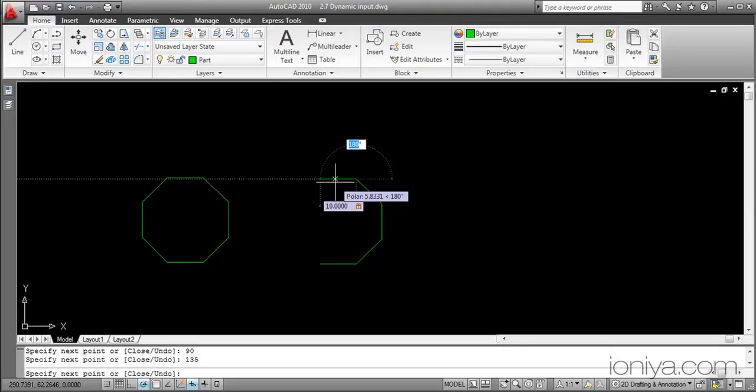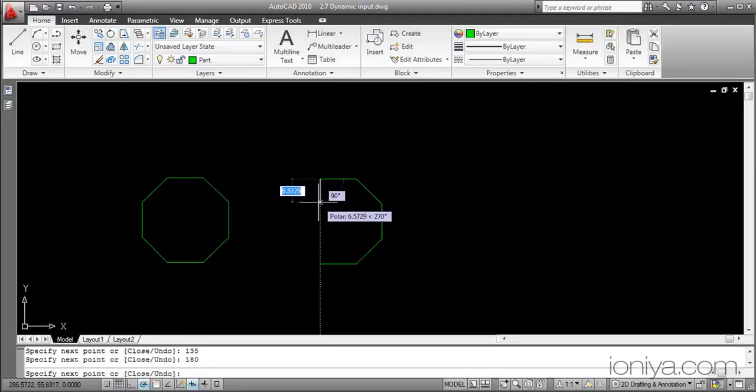So type 180 and press enter. Type 10 and press tab. In this case, as the angle is greater than 180 degrees, the angle is measured in clockwise direction, so the angle will be 135 degrees. Type 135 and press enter.